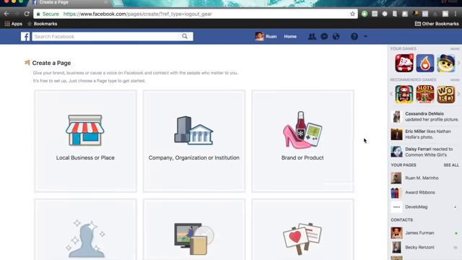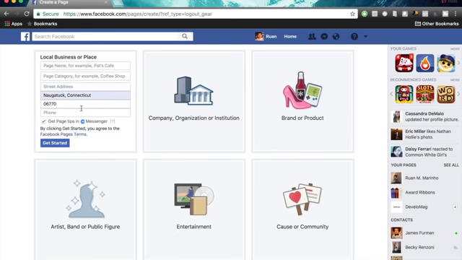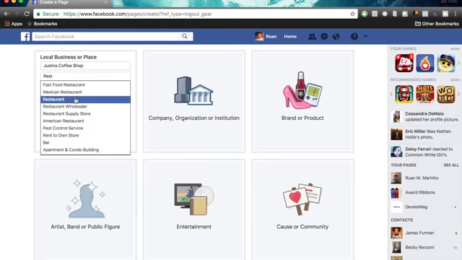And for this purpose, we're just going to do a sample, and we'll do brand or product. Actually, we'll do local business since that's what we're talking about. So you click local business, right? And you click on the name for the business. Now, this could be anything, whatever you're trying to promote. So what we're going to say, Justin's Coffee Shop, okay? Page category, we'll say restaurant.